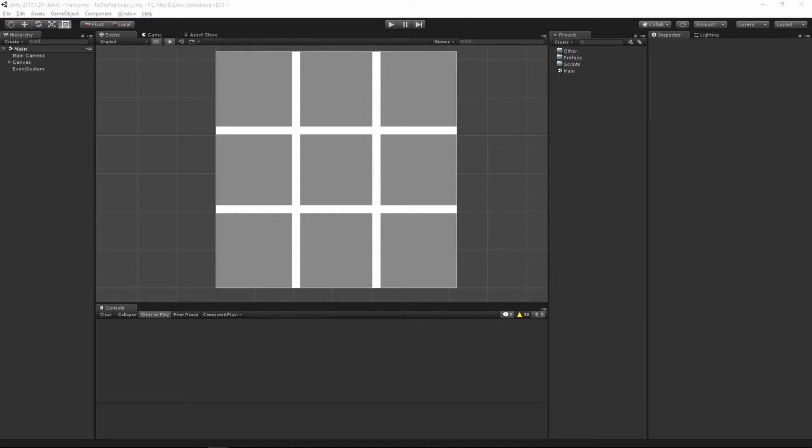So I think the first thing we're going to do is make a prefab for our buttons. So when the player clicks on one of the spaces on our board, it'll be able to show an X or an O. And a prefab is just an example of an object that you want to reuse over and over again. I'll explain a little bit more as I make it.